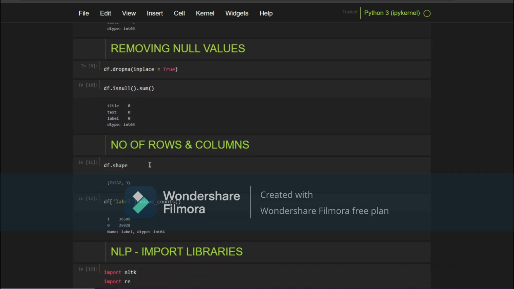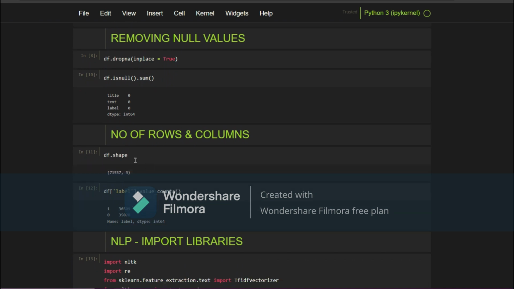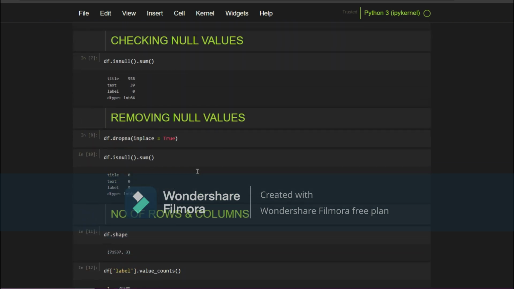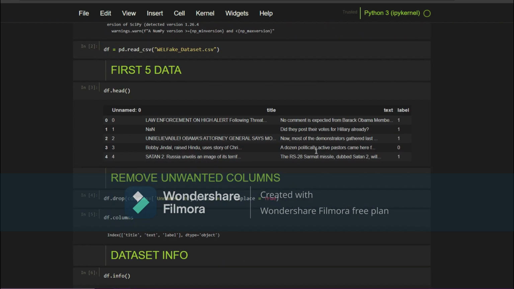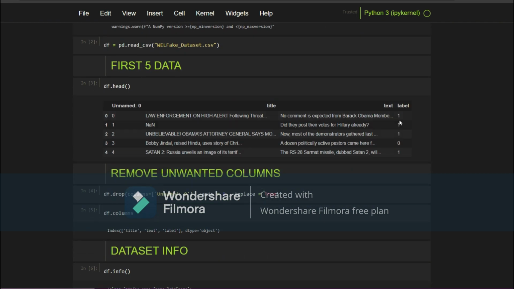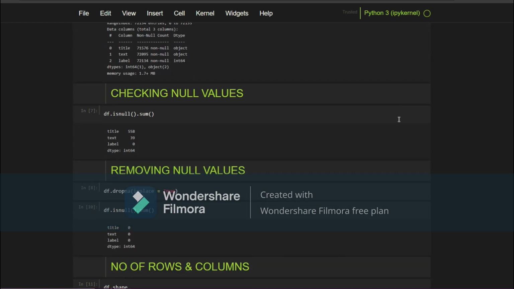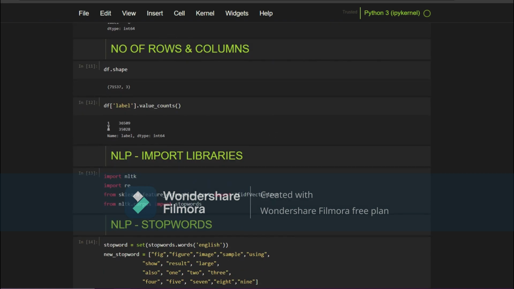So next we are going to remove those null values using the dot dropna method. After that, we have used shape to see the number of rows and columns. So in our data set, we have 71,537 rows and 3 columns. In our label column, we have ones and zeros, which mention real and fake. So we need to see the number of news which are real and the number which are fake. Label 1 has 36,509 values, and label 0 has 35,028 values.